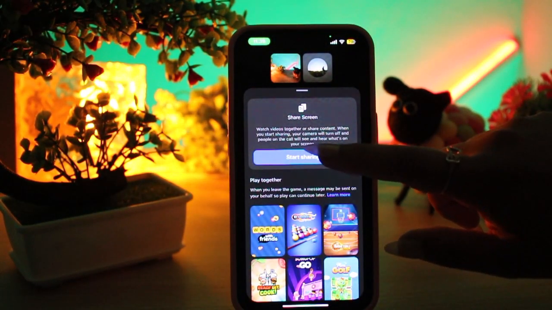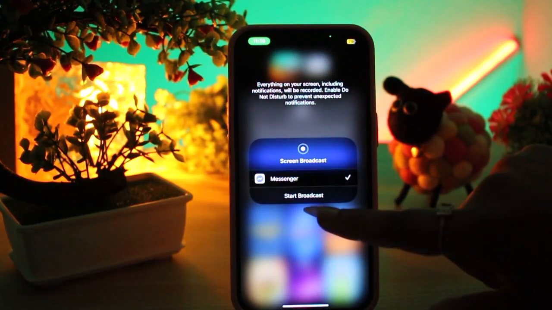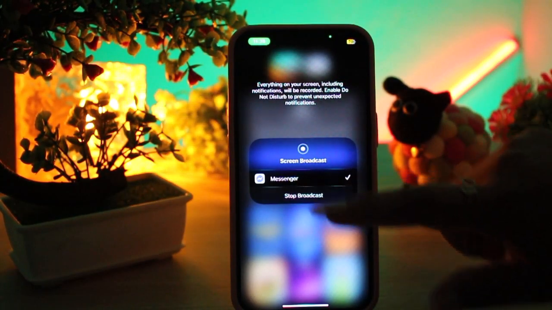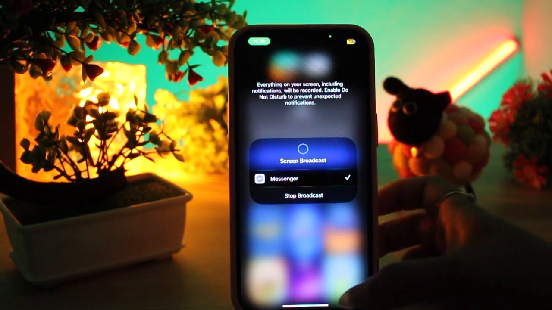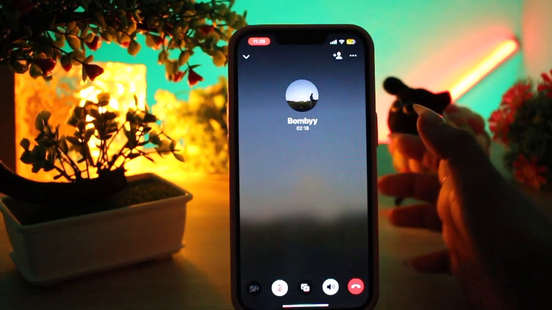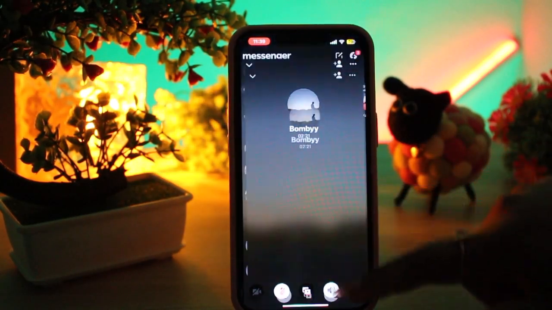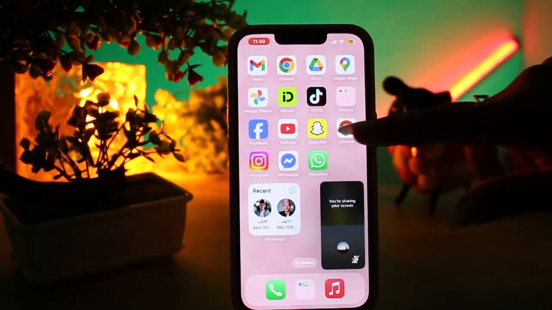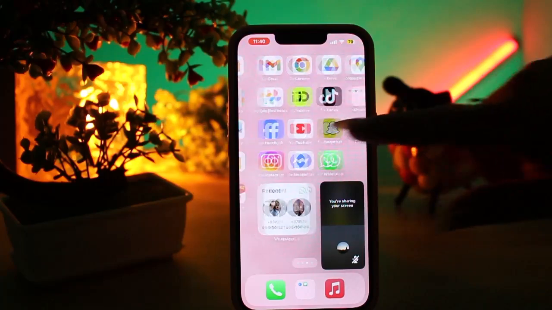You just need to tap on the option start sharing and confirm by tapping on the option start broadcast. Tap on this option start broadcast, and then within 3 seconds, so within a few seconds, you both will be sharing your screen with each other. Your screen will be shared with the particular person you want to share with while video calling.